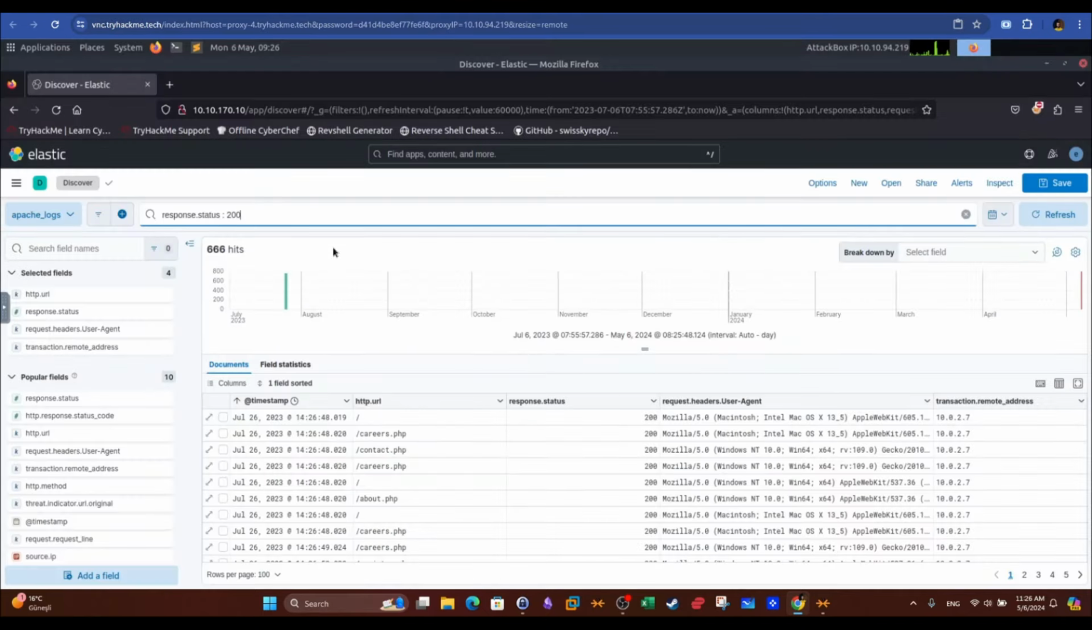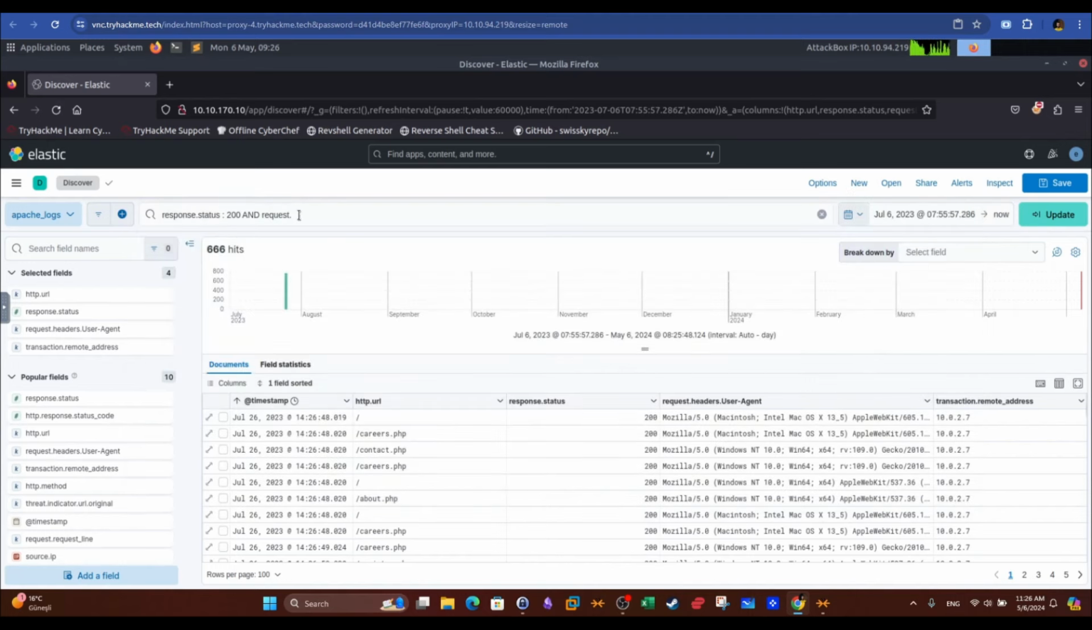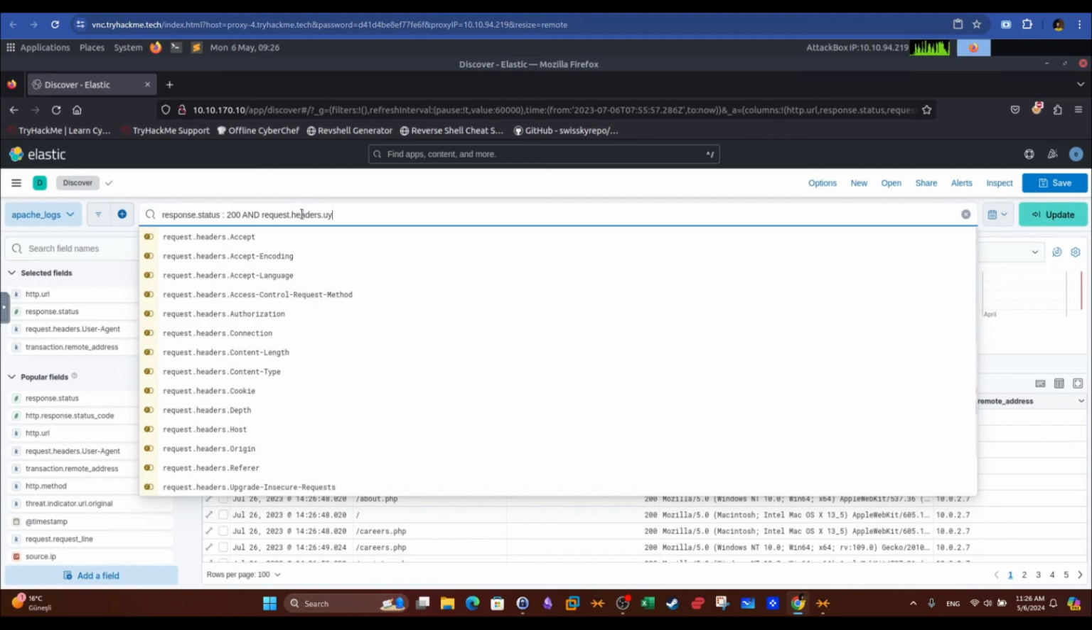So probably here we want to add another query to the KQL. The query will be about the user agent. Since we know that the attacker used directory enumeration to find directories, we're going to assume that the flag was found this way. So we're going to use request headers, user agent.